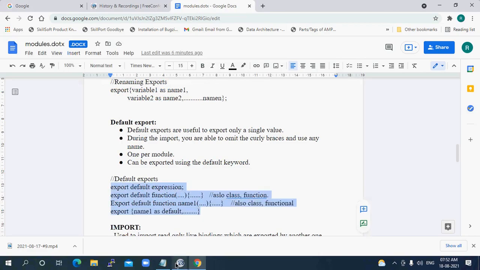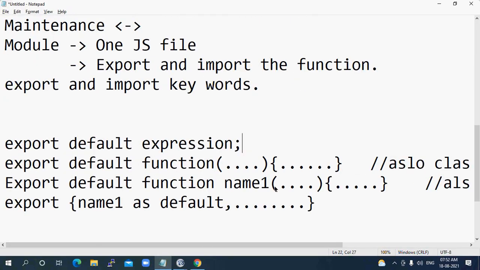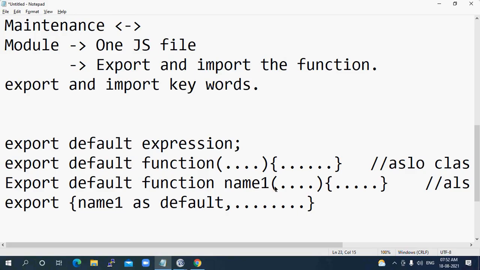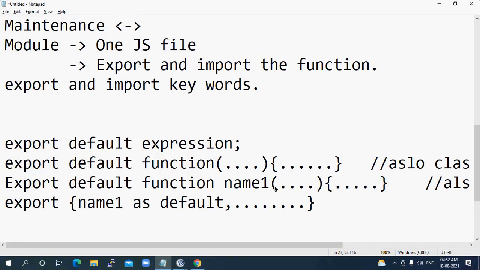So I will copy here. We can export any expression as a default. In order to export a default, we must use the export and default keywords, a combination of these two. So, export default function, right? What will happen? We are exporting the function to another module, with the name of the function.